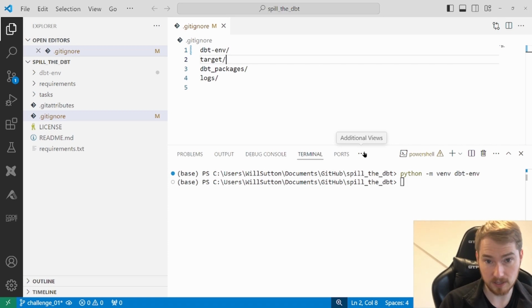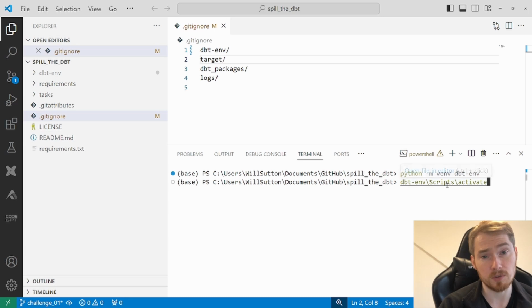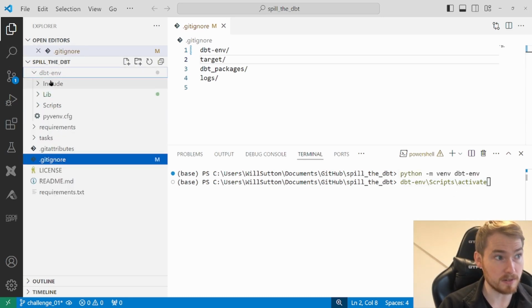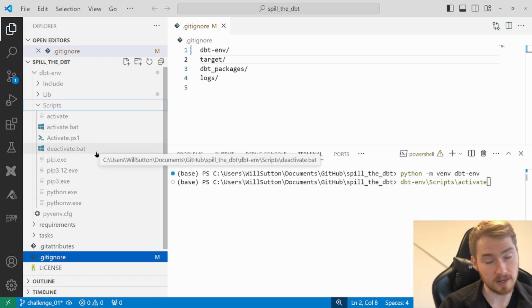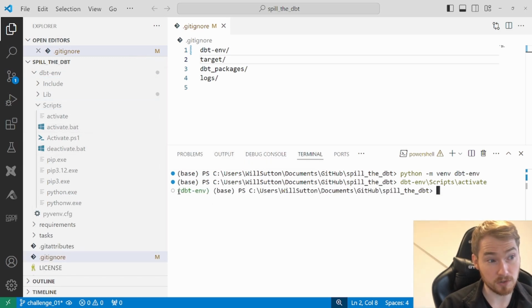We need to go and activate it. As I'm on a Windows machine, I'm going to be using this path. If you are on Mac or Linux, it's slightly different. Essentially, we're going into our environment, into scripts, and going to be using one of these activate commands. It's worked. You can actually see dbt env has come up here at the start, meaning I'm using this environment.